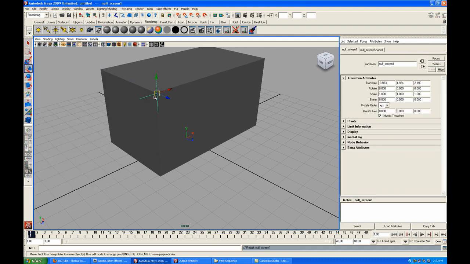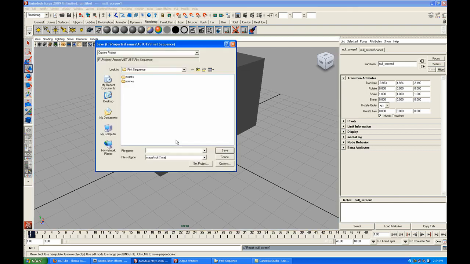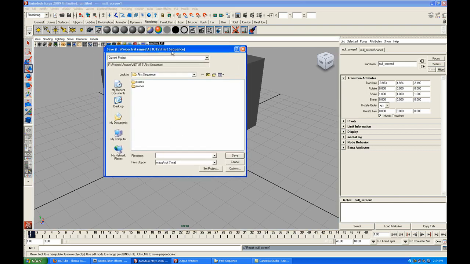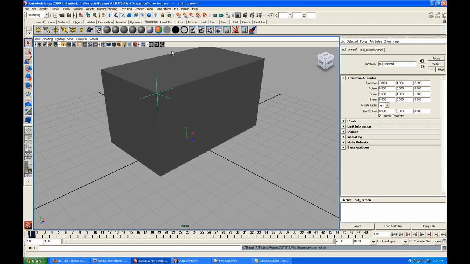So it's done. And if you see the axis, this is X and this is Z and this is Y, which is exactly as After Effects, so we don't have to worry about anything. So that's it, we have done actually. I will save this file as to AE test. It's done. Now before exporting out, there's one last thing you need to do.